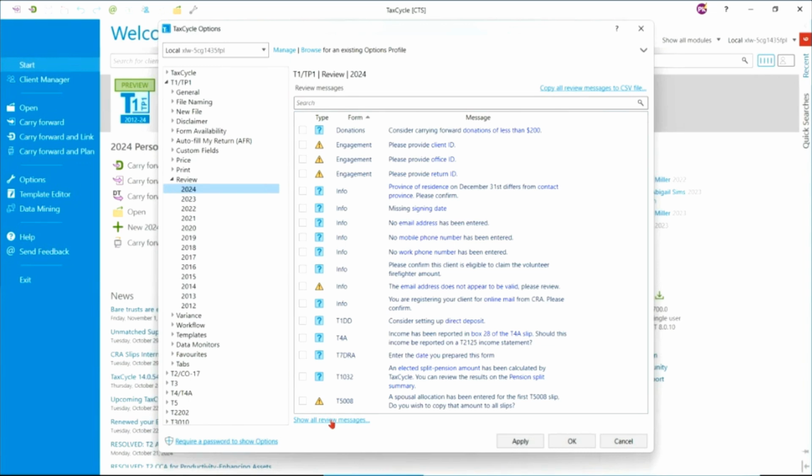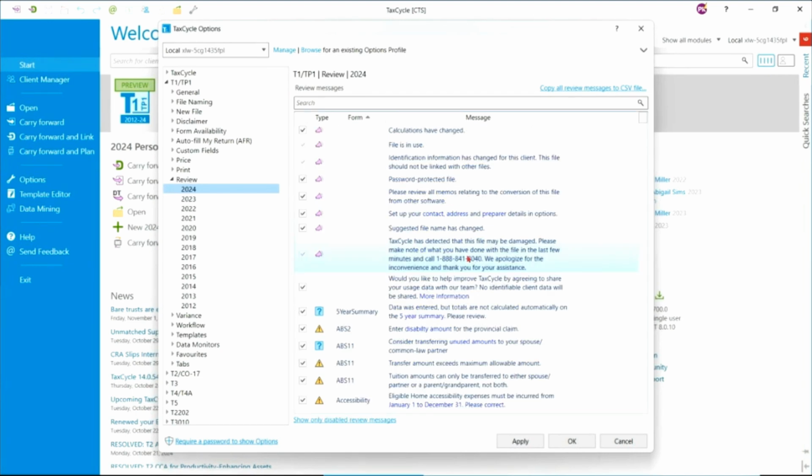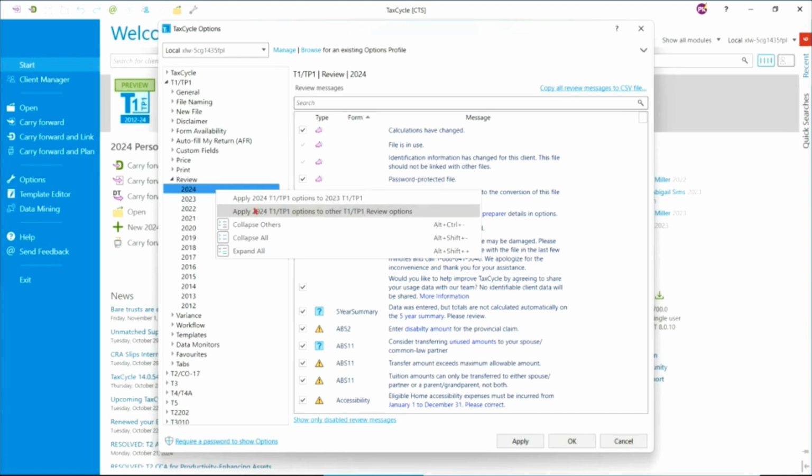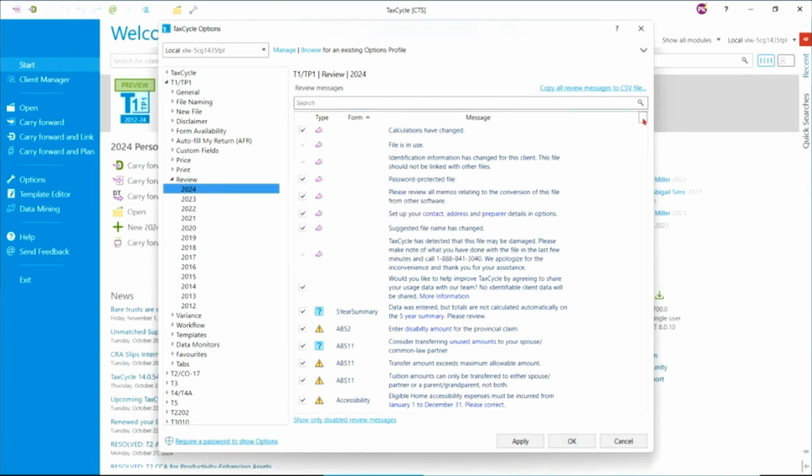And now I will call this out again because it's such a useful feature. Now I have got my review messages configured how I like, and I can simply apply those to all other years. I don't have to do that year by year. I can just right click and then apply to the previous years or to all the years on the T1 module for review options. So there's a quick overview of how you can control which review messages display.